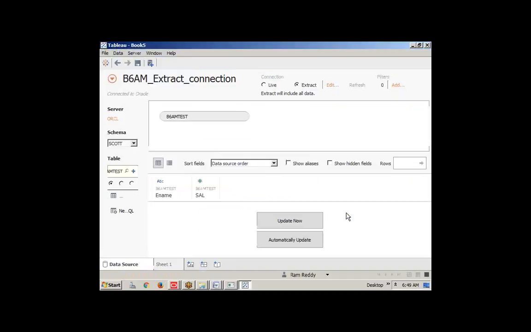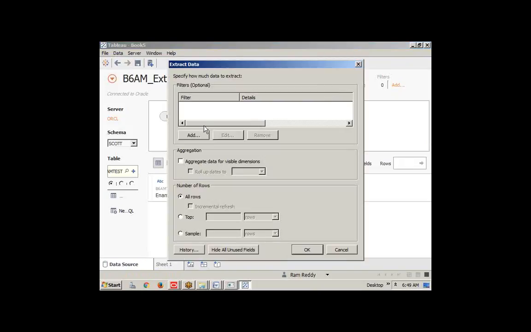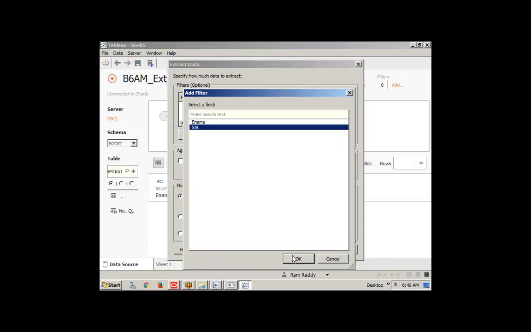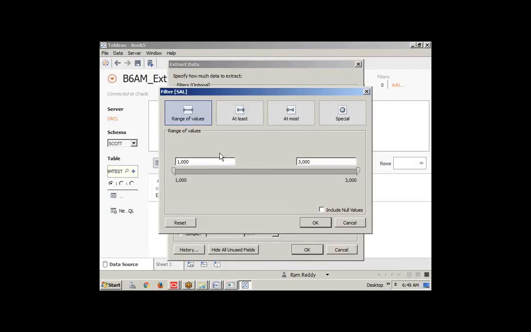What do you mean by all data and what do you mean by some data? There is the option called edit. If you click on edit here, you can apply some filter. Suppose I am applying the filter, add, then salary. At most, let us say, 2000 I am giving. What is the meaning? It will display only the data of 2000 and above. At most 2000. Here you can observe at the bottom, 2000 and above we are going to get.